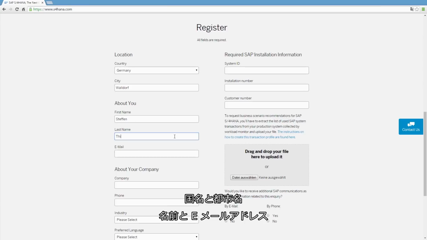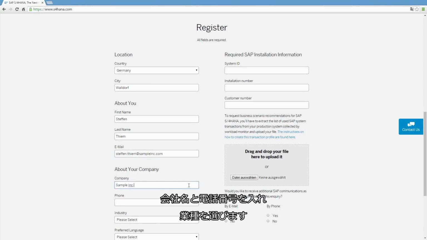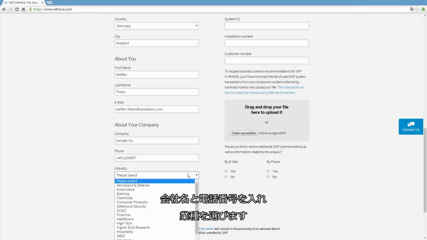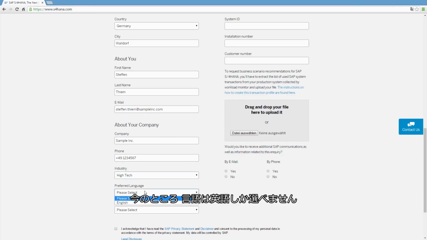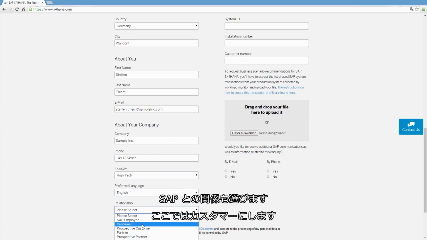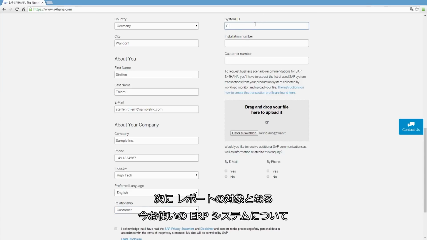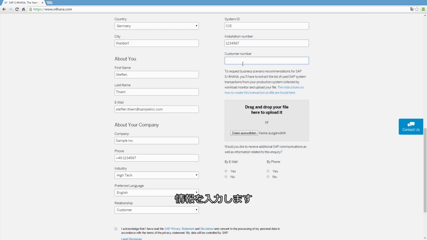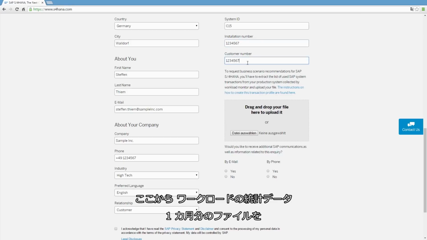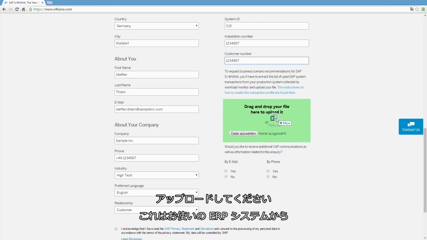You enter your country, city, your name and email address, your company name, phone number, and select your industry. As language, we currently only offer English, and you need to select your relationship to SAP. I select Customer. Now you need to enter the information about your current ERP system that you are requesting the report for. Here you have to upload the file with the workload statistics data for 1 month.